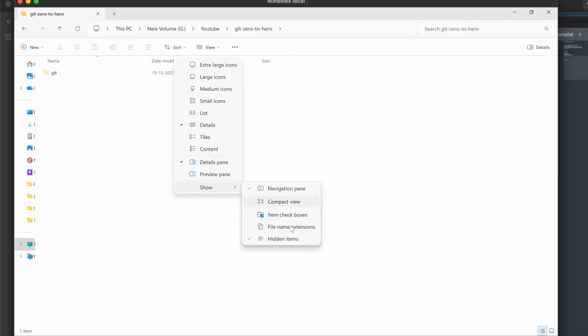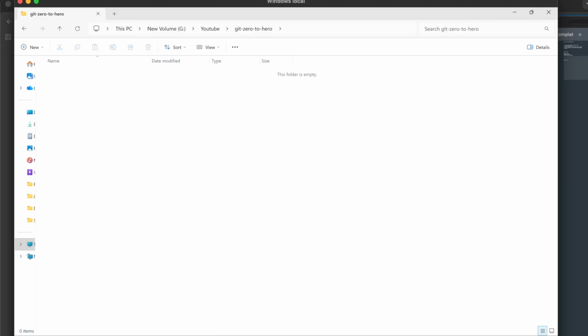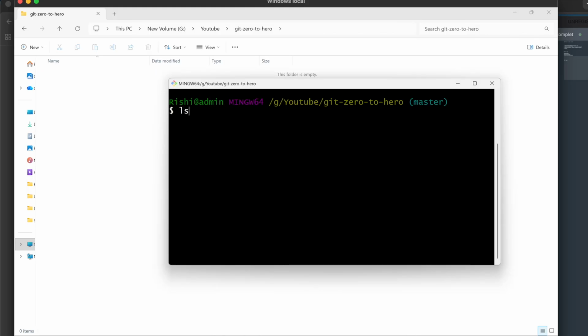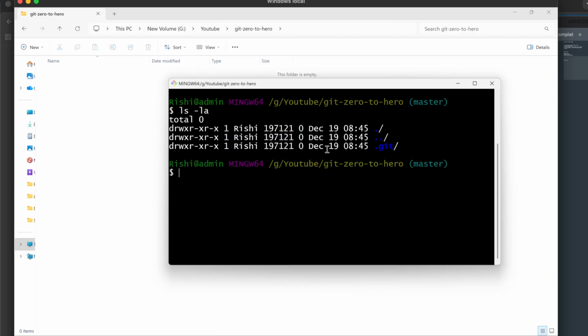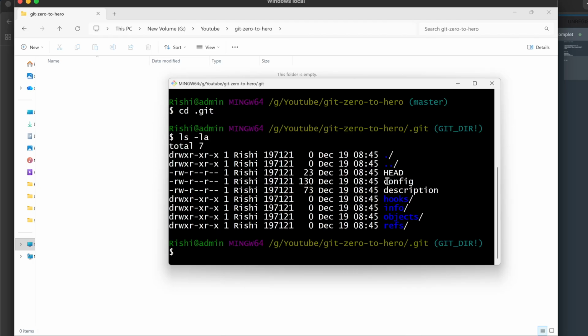If you want to see this from the command line, you can open Git Bash and run the command ls -la. You can see .git. If you get into this folder, you can see all of these files. Git uses these files to track everything: branches, hooks, configs, HEAD. We're going to see these in later lectures, but just keep in mind, once you run git init, it creates this .git directory. I'm going to go back one directory up.